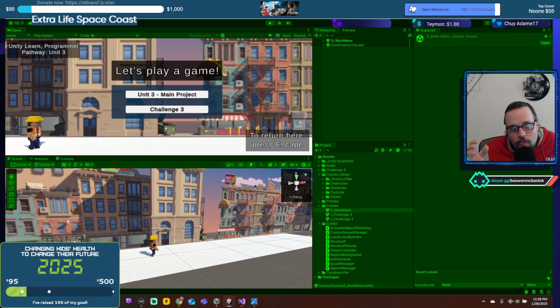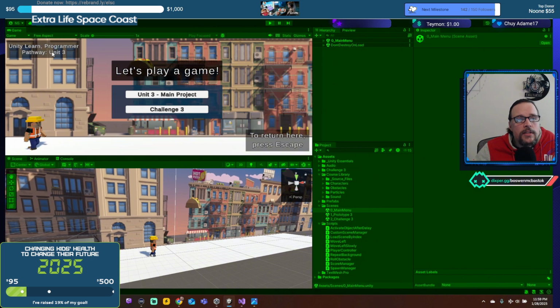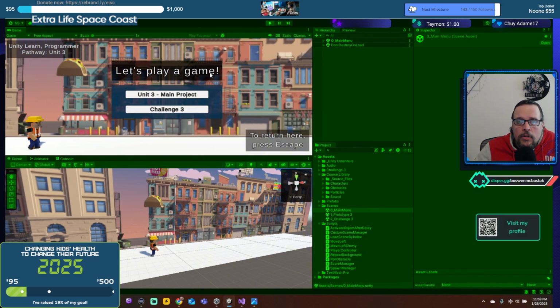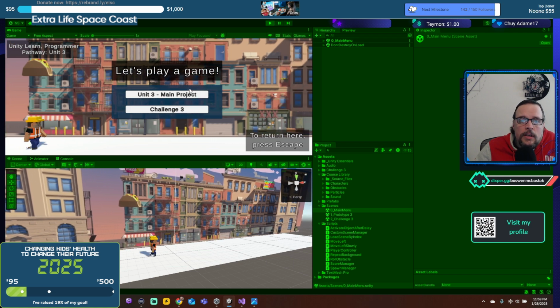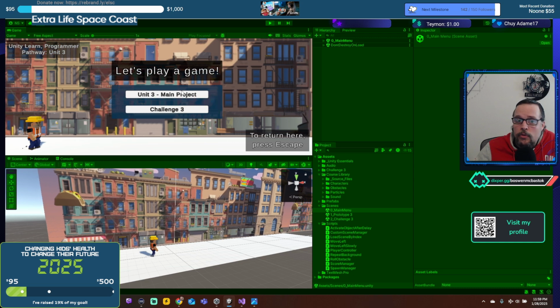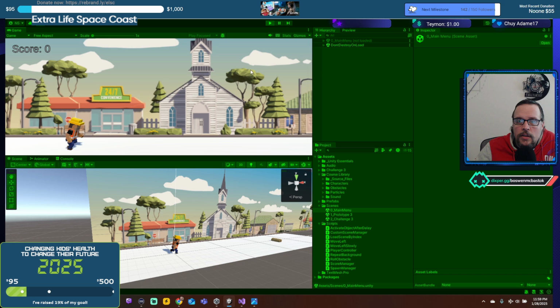So, this is the main menu of the game. It has a small title card that advertises the programmer pathway that we started on. It has a larger title card as a header for the two buttons, and it has those two buttons for the two parts of Unit 3, the main project and the challenge 3. Let's click into the main project.